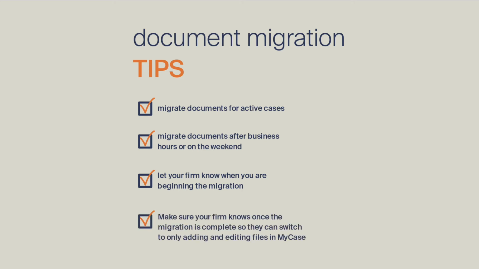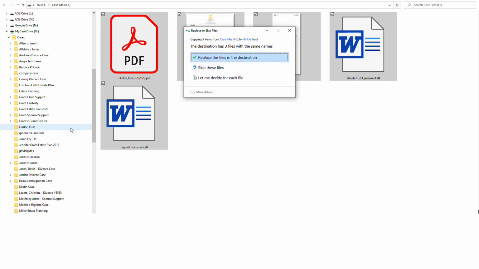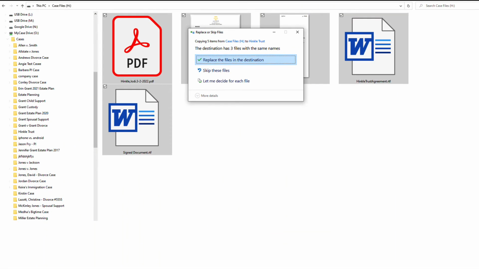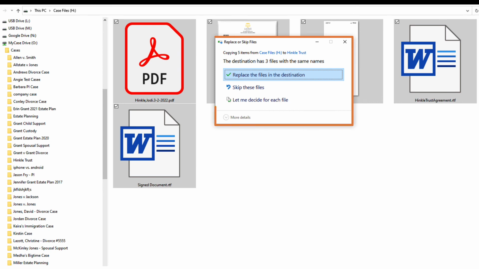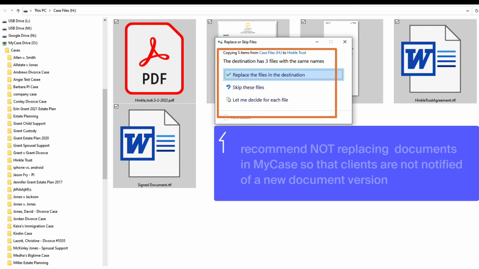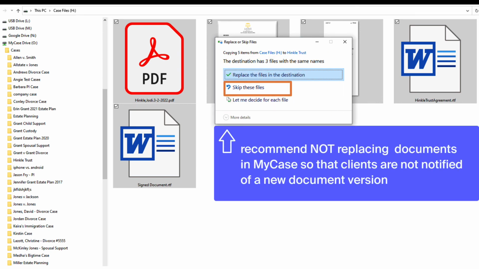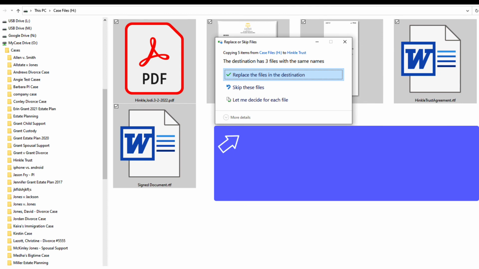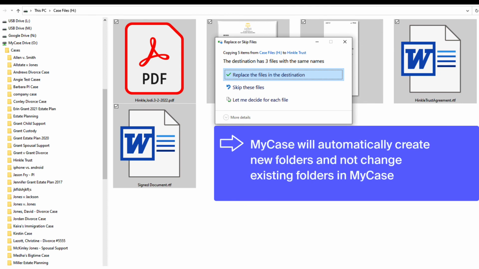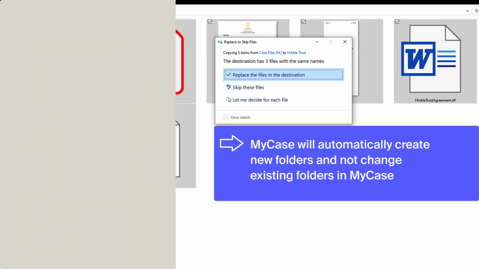Make sure your firm knows once the migration is complete so they switch to only adding and editing files in MyCase. If MyCaseDrive identifies a duplicate file, you will be asked how you want to handle it. When prompted, we recommend not replacing the document in MyCase so that your clients are not notified of a new document version. Regardless of your selection, MyCase will automatically create new folders and not change existing folders in MyCase.